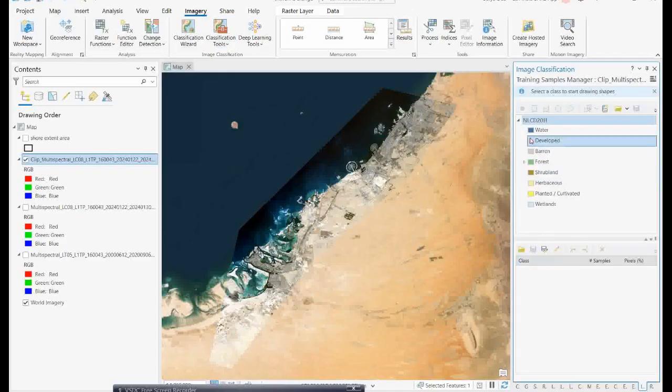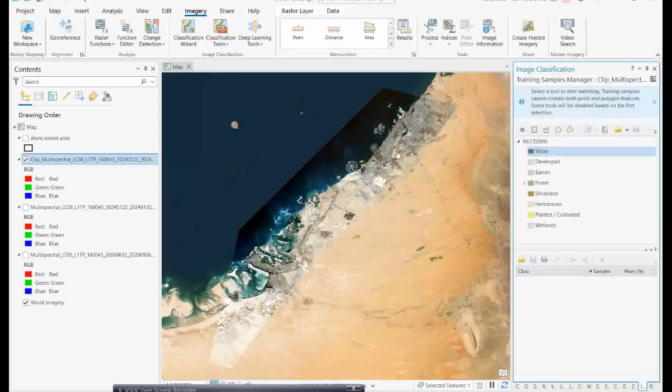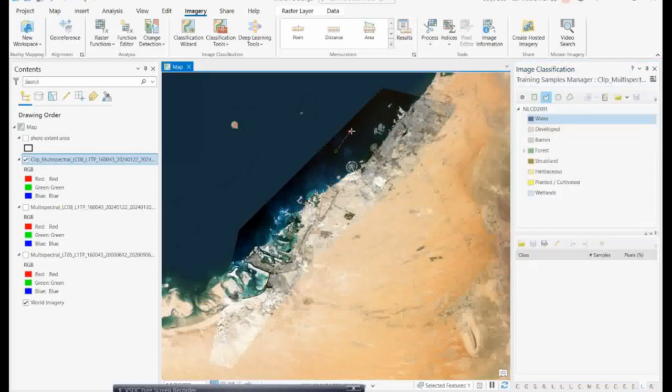Here I'm going to do two classes: one is water and the other is developed. This one I will consider as developed and this one as water. So there are two classes I want to differentiate. I will take the water first, as a polygon. You can make some polygons to collect whatever the water area is. Consider it like that. So all these are your water.